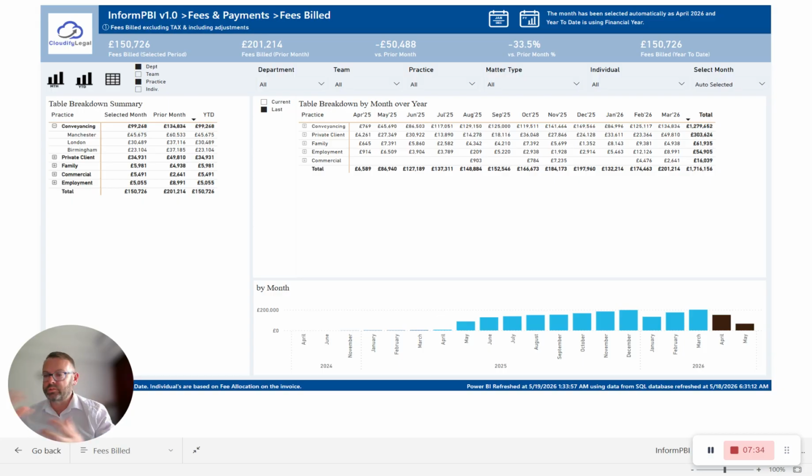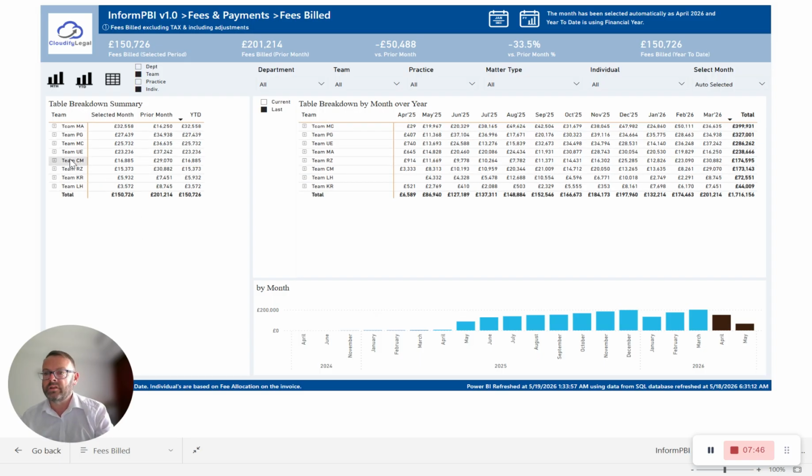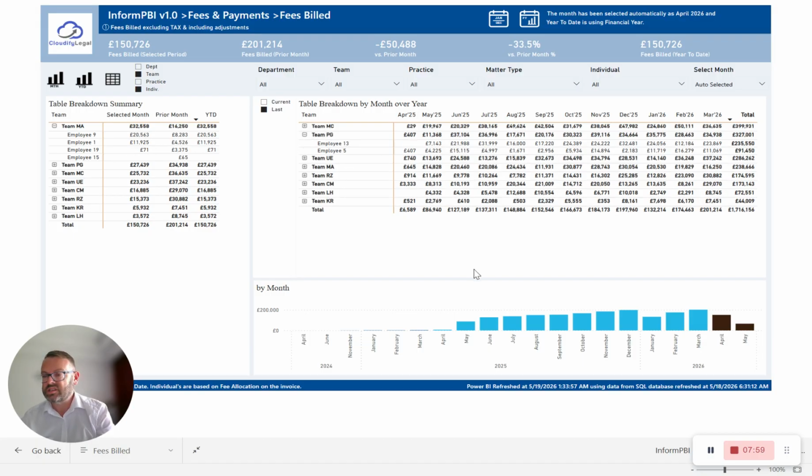And we don't have to have multiple pages looking at all of the different combinations. This is the ability you have here, so that you can look at team and then break team down into individuals. So you can see if a certain team are outperforming prior month, or you can see specific individuals, and you can get down to the individuals within each team quite easily. So that's that page. Everything can be sorted.